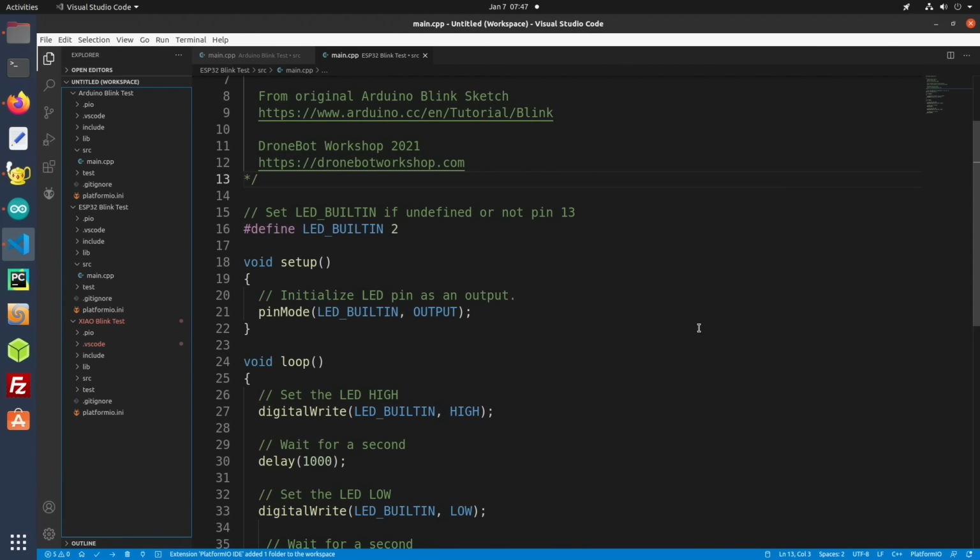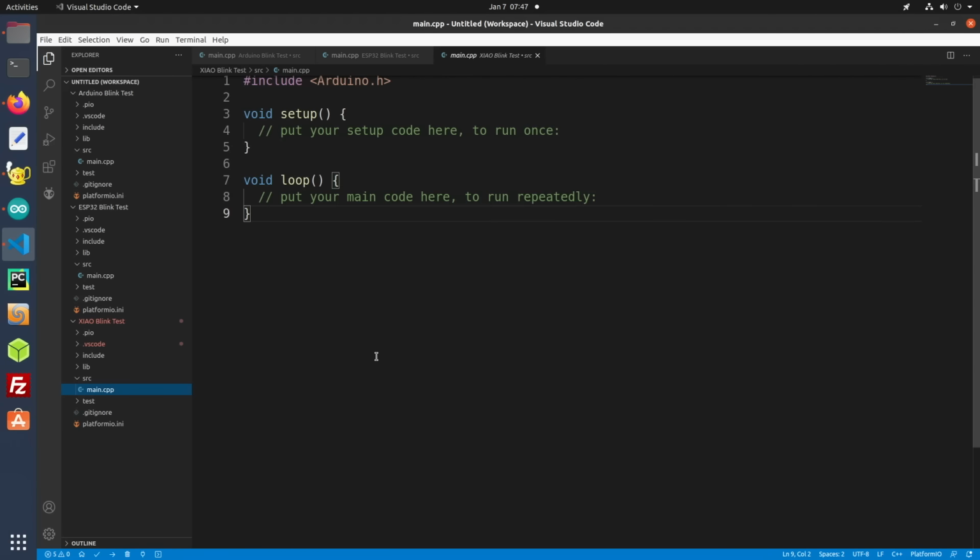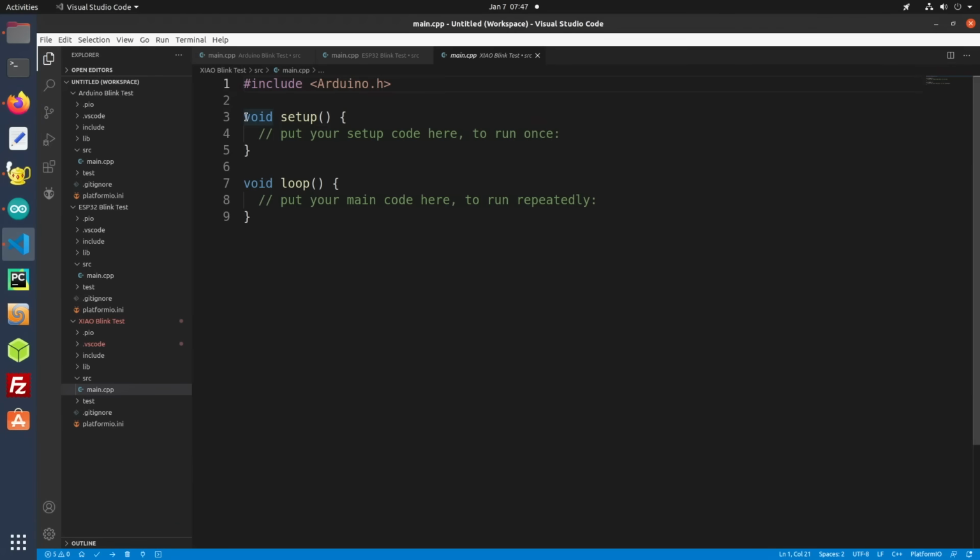Now, when you first do this, you'll probably have to wait a moment while it loads some libraries, because my editor has seen the XIAO before, it's already done that. So I can see my Seeeduino XIAO blink test down over here. I can hit the SRC and open main.cpp. And here's main.cpp, and again it's using the Arduino framework, so that needs to be here. And I'll paste my blink code into it.